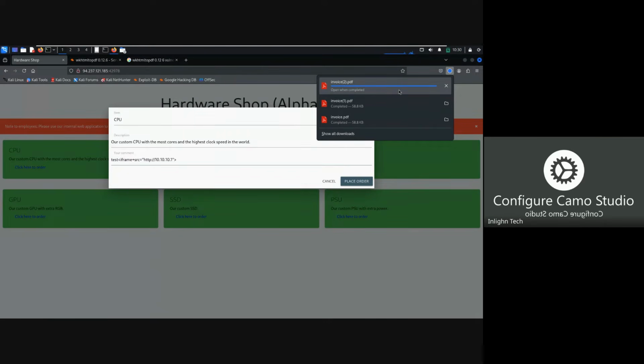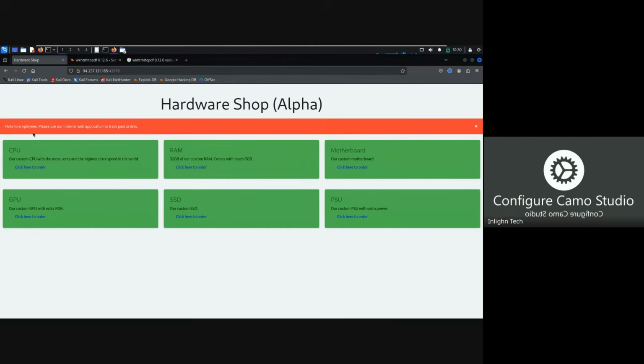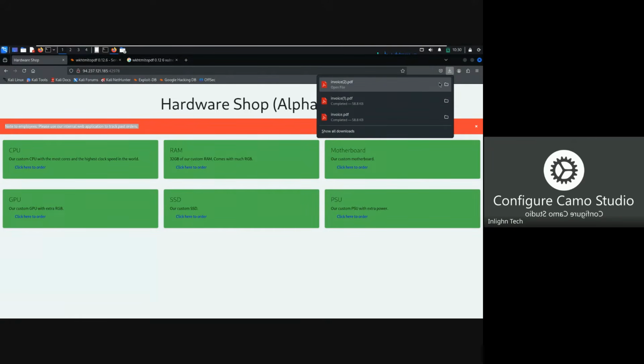Now, can we view the internal application? This website already says that there is an internal web application to check the orders. Note to employee: please use our internal web application to track past orders. So we provide the SSRF payload, and we generate the POC, we generate the PDF. Now, if we open this PDF, can we view the internal application or not?